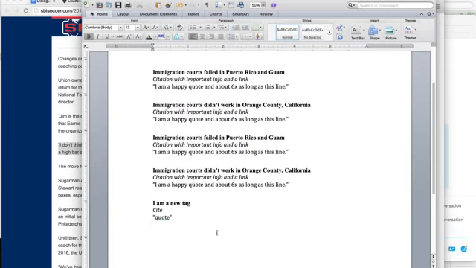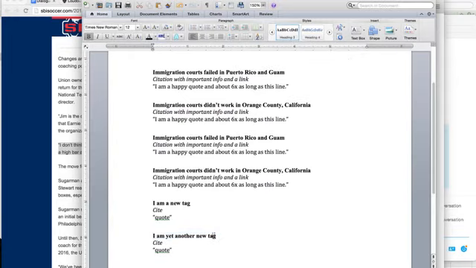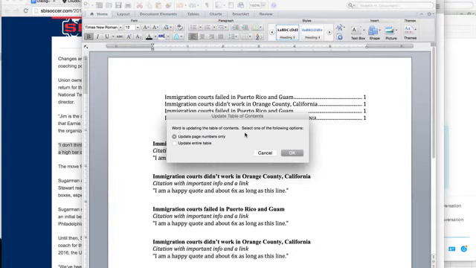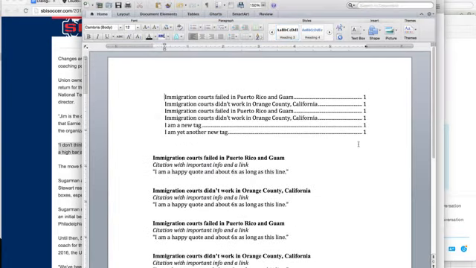So I'm going to do it again. I am yet another new tag. And cite and quote. I'm going to select this, and I'm going to click heading 3. And now heading 3 is what I wanted. Then I go back up here and I right click on this. Then I say update field. And I can either do just the page numbers or the whole thing. I want the whole thing. My new tags have been added. Yay.